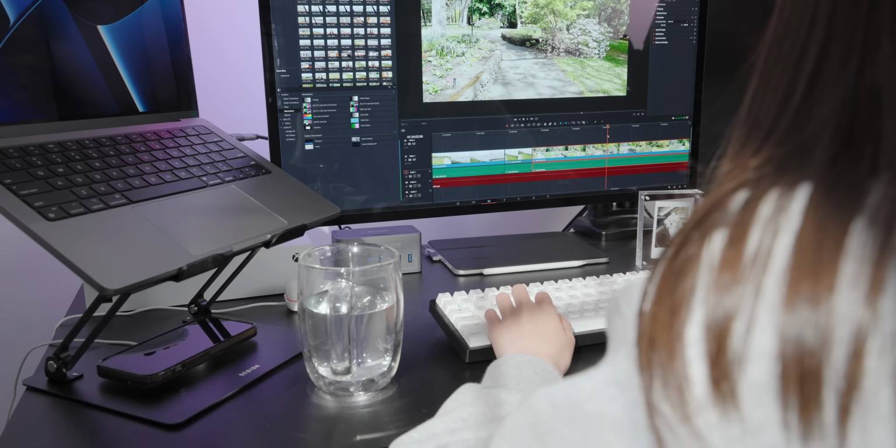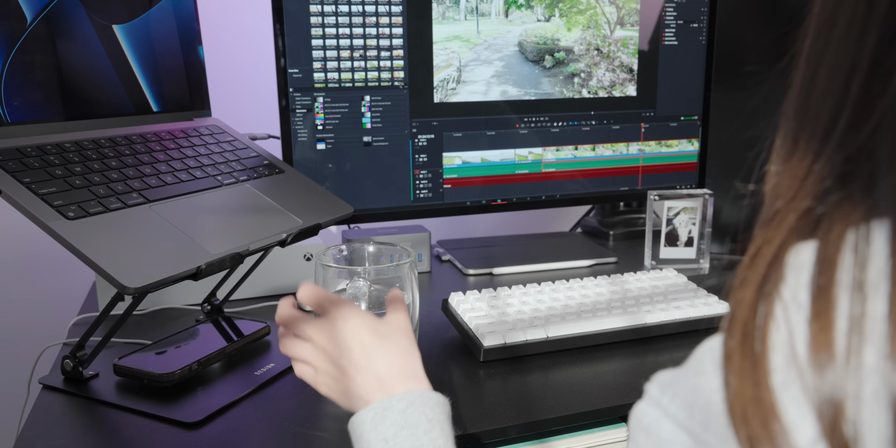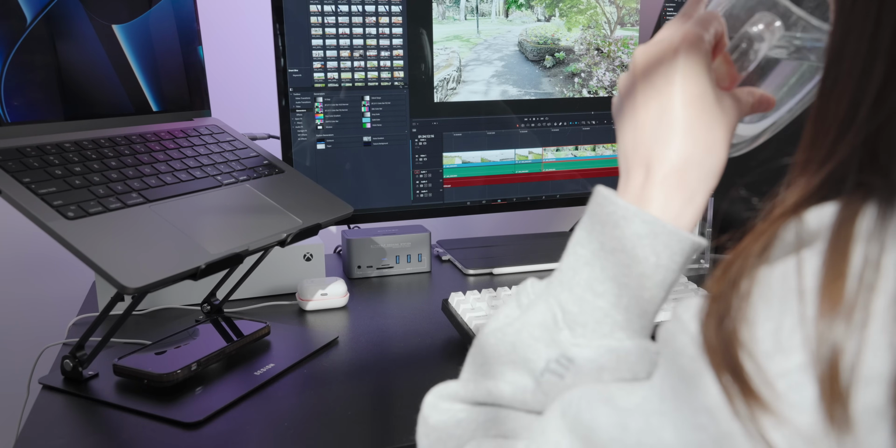I think putting the MacBook on a stand is great because, one, it brings the MacBook screen to my eye level. I also like having something to sip on while I work, and if I ever spill liquid on my desk, the MacBook will be safe from that.